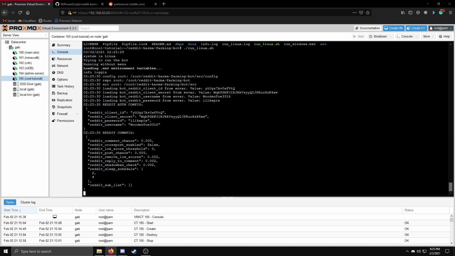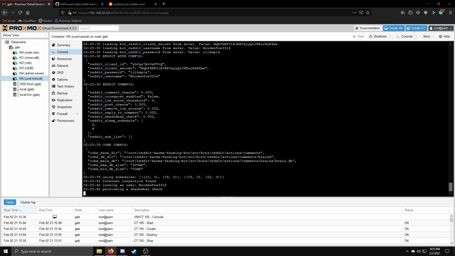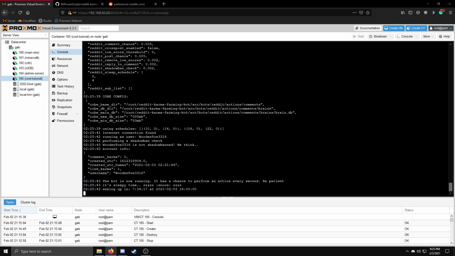And it displays our config, and now the bot is running, or well, it should be. So it loaded the schedules, it's checking internet connection, it shows the username, shadow ban check, and now it's sleeping. The bot is sleeping. So right now it won't do anything.